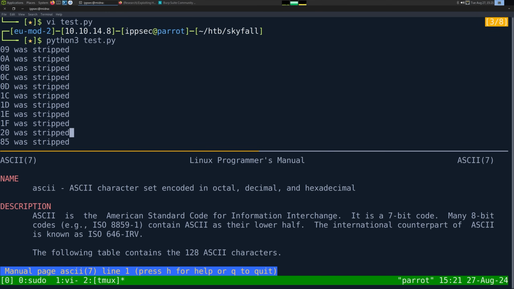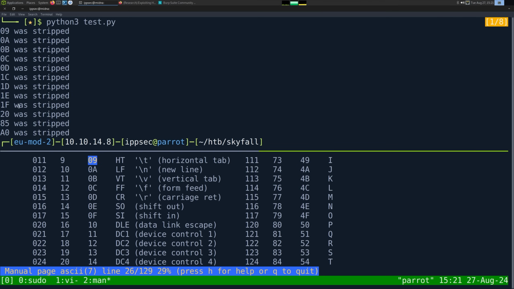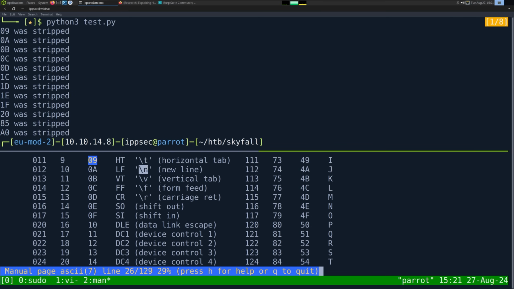So let's go with 09. 09, that's going to be a horizontal tab. 0a is a new line. This one's not a surprise. That's what most people use strip for. 0b is going to be a vertical tab. 0c is a form feed. 0d is a carriage return.